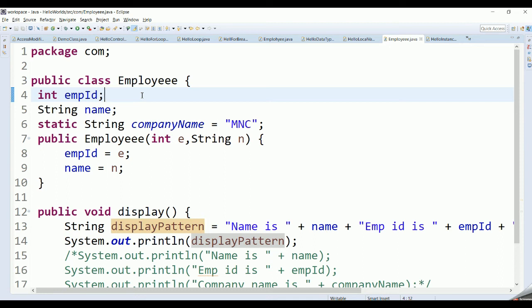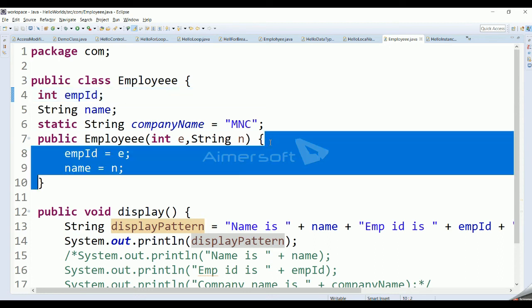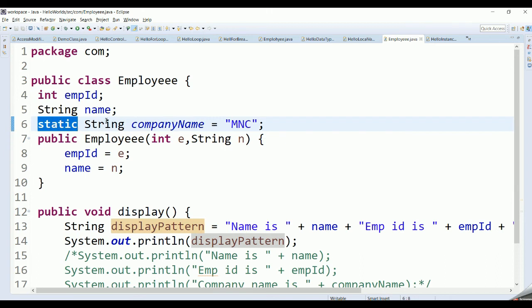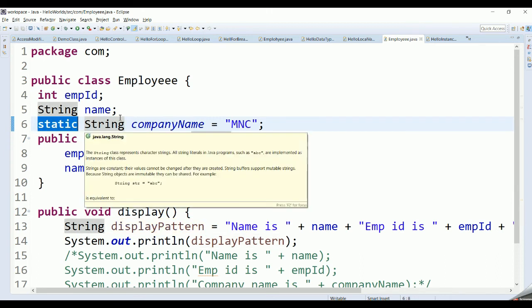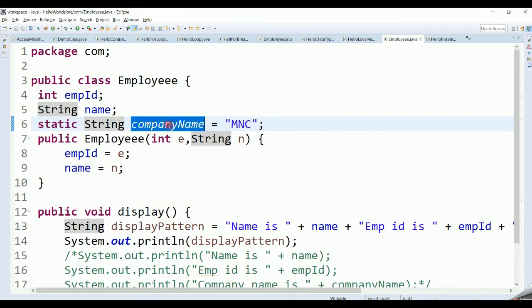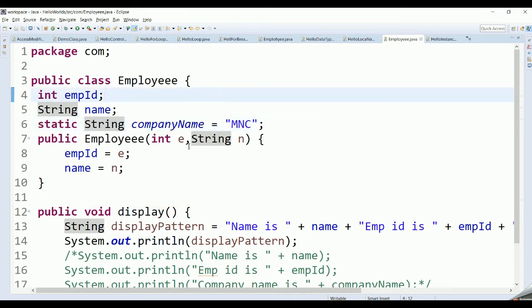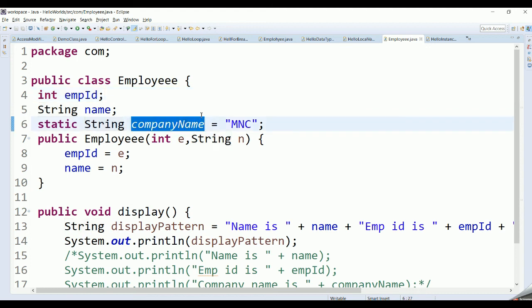Those variables are called the instance variables. So instance variables will be defined outside the methods and will not have the keyword static. If a variable has the keyword static, then those variables are called the static variables and they belong to the class. It is not object specific. If you change the value at the class level, it will reflect on all the objects that you created. So that is what is called a static variable.